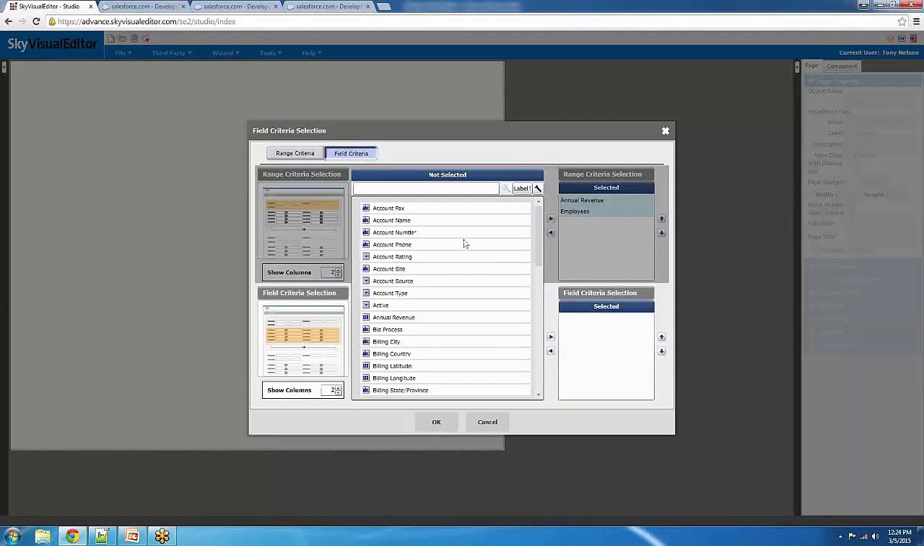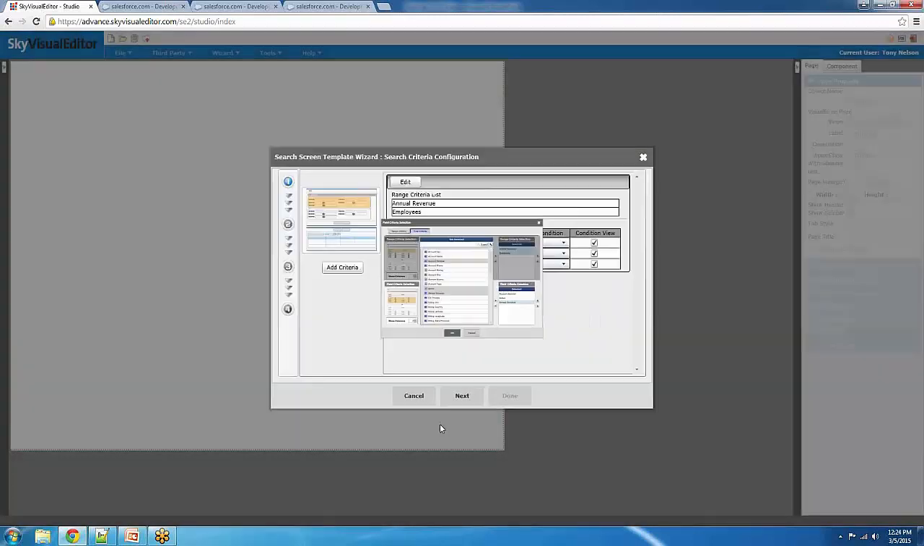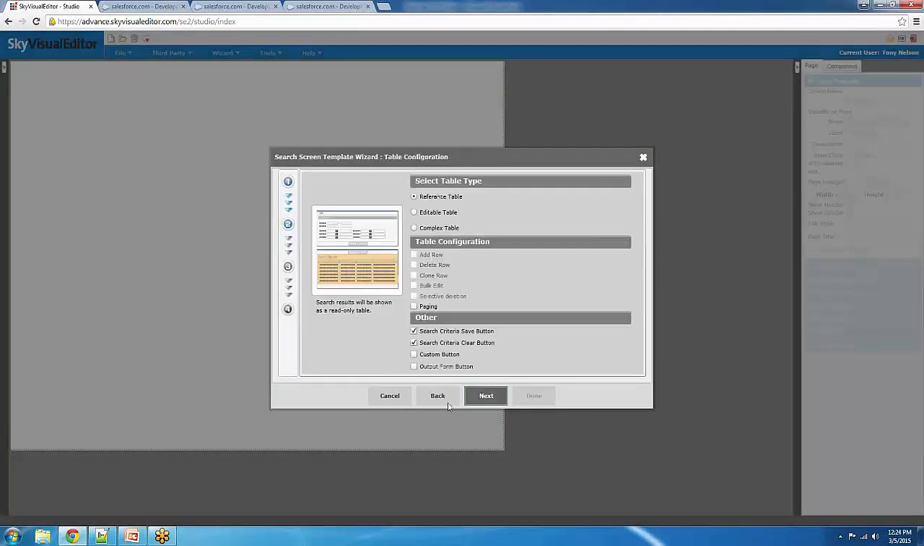And then for the field filter criteria, the equivalency check ones, we'll just choose a couple of these. We'll say if the account number is equal to a certain value, or if a company is active or inactive, we want to be able to search that. And then maybe if annual revenue is greater than or equal to a certain value, we want to find those as well. Then the next thing that's going to happen is it's going to ask how you'd like to interact with the results that are retrieved.